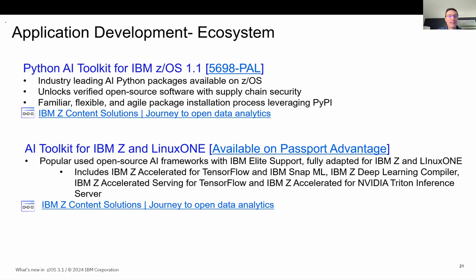Things like being able to run TensorFlow, a very powerful AI framework that a lot of clients have used. IBM SnapML, a very powerful, highly optimized machine learning library. Both TensorFlow and SnapML leverage that integrated accelerator for AI as part of the Telum chip on the IBM z16. The deep learning compiler is a technology that allows you to take deep learning models and compile them so that they generate executables that can run on zOS.